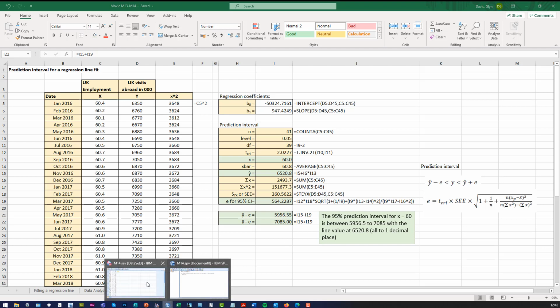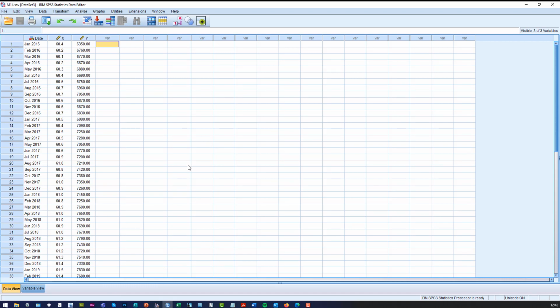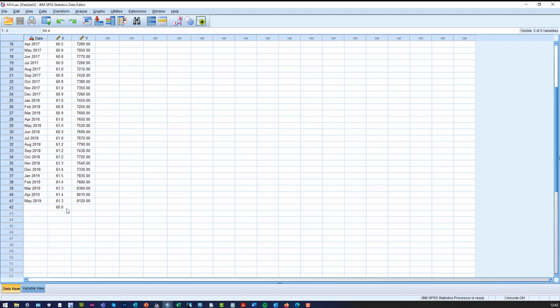So let's go to SPSS. Let's go to the data set. So there's my data set, which is exactly the same as before. Now please note we want to add in x equal to 60. So at the end of the original data set we put x equal to 60 there.